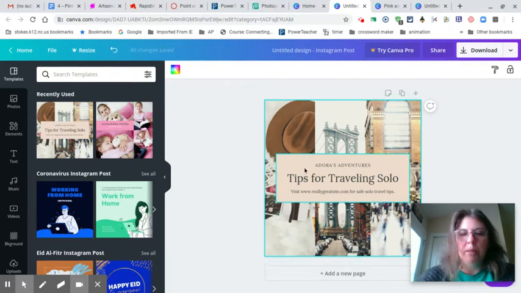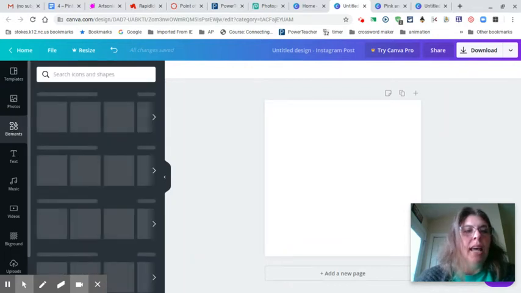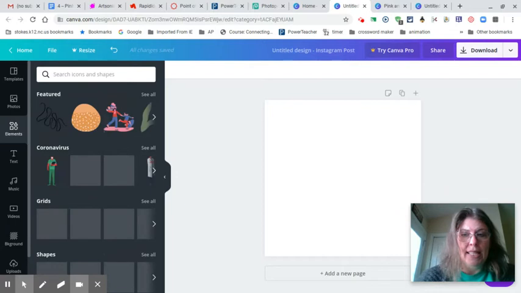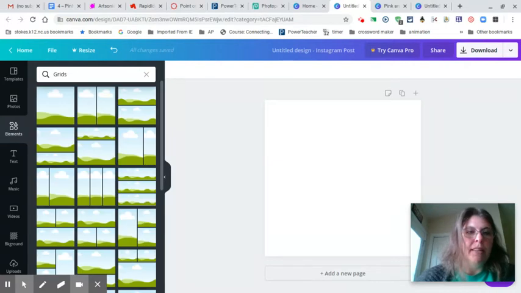So I picked this template, and then I'm going to kind of select all and just hit backspace, and everything goes away. Bye-bye. Come over here and click elements, and you're going to look for the word grids. Once you see the word grids here, you're going to hit see all. So you're going to pick the template. It starts with 1 picture, then goes to 2, then 3.